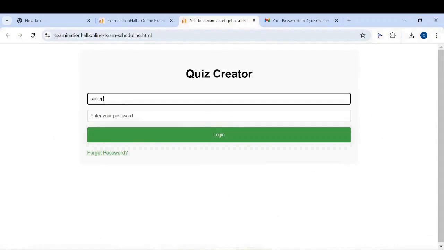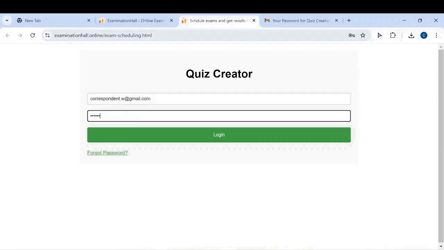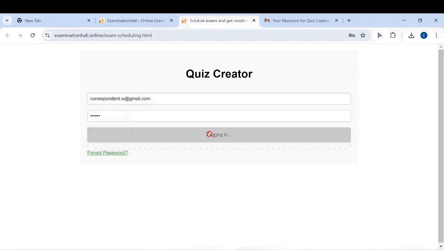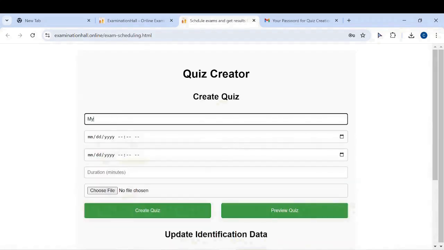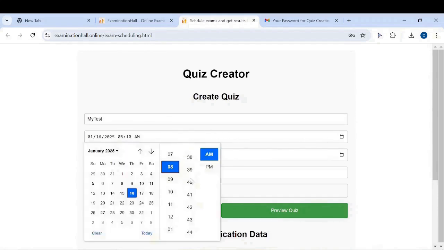In the Schedule Now section, indicate your email and password. Indicate the quiz name. Take note of this quiz name, white space and caps lock is very relevant. Indicate the start time and end time of your quiz.